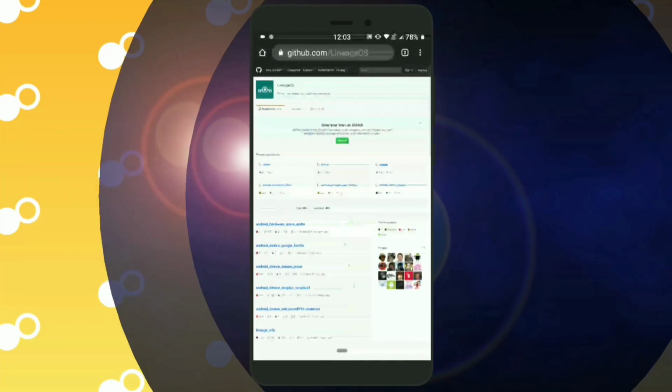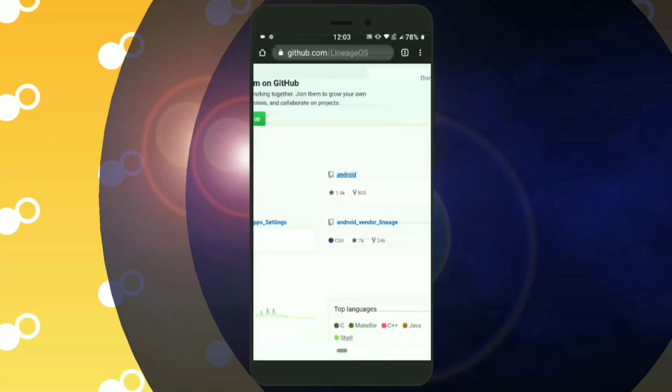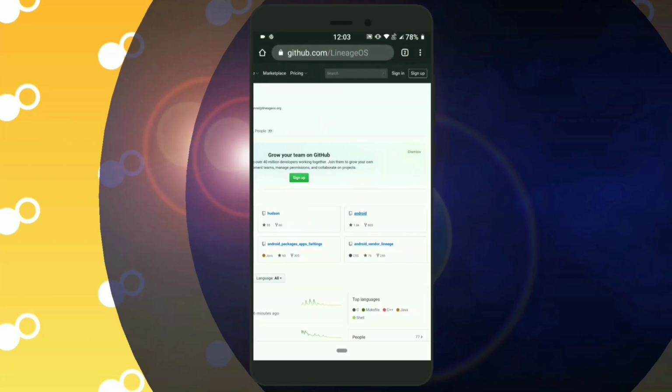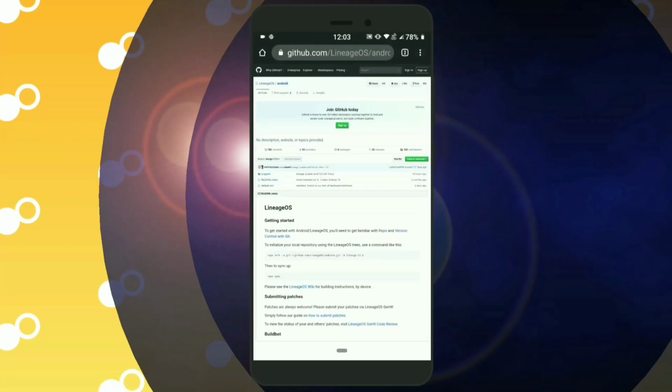In some ROM repositories you will see a manifest option, and in some ROMs you will see an Android option. So I have the Android option here. So click on that Android option. Simple, and it will open the lineage OS source repository.